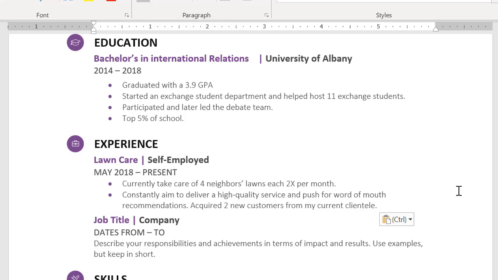You could also mention how you were able to get new clients from word-of-mouth marketing. Let's take a look at our first example, lawn care. Lawn care, May 2019 to present. Currently take care of 4 neighbors' lawns, each 2 times per month. Constantly aim to deliver a high-quality service and push for word-of-mouth recommendations. Acquire 2 new customers from my current clientele.